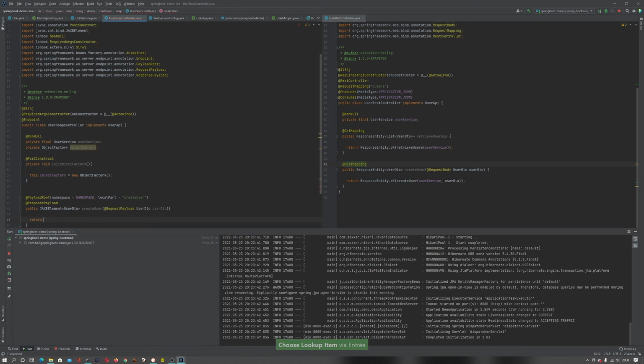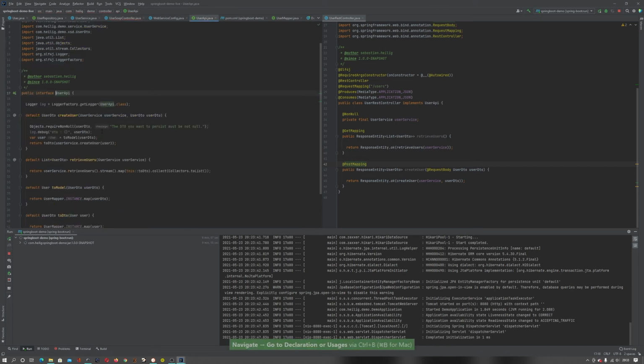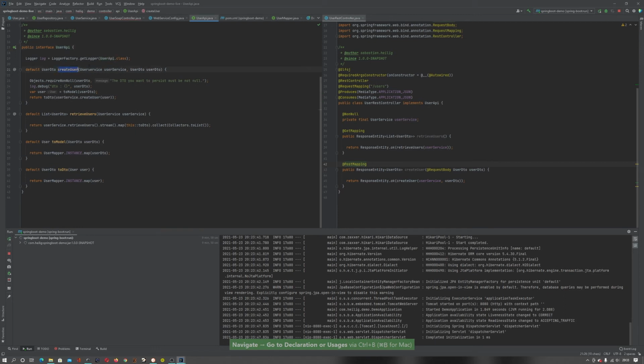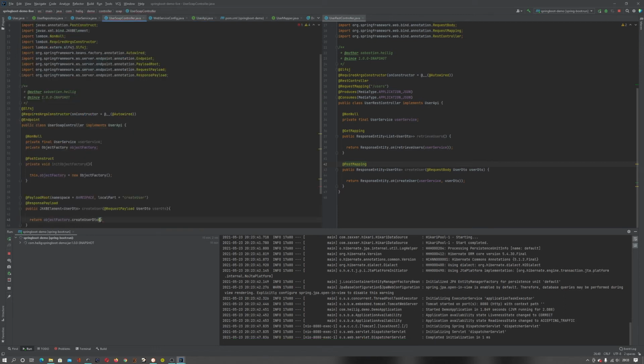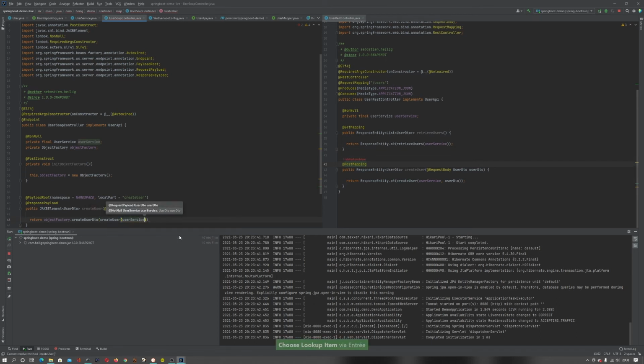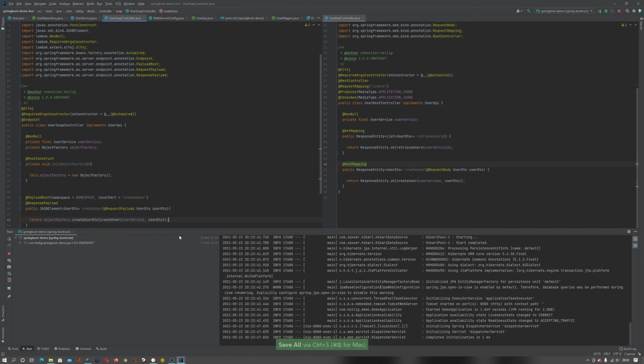What we want to return is the object factory createUserDTO with the UserDTO passed as parameter. You want to use it, sorry. And the good thing with the user API is that we can use it and have the same behavior. So you want to use that method: you do createUser, you pass the service that you have injected at the beginning and your UserDTO. And that's it.